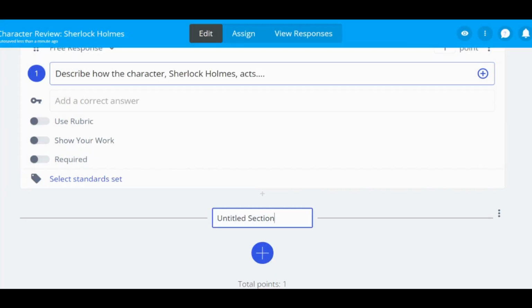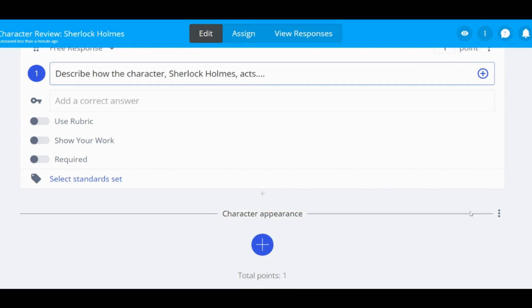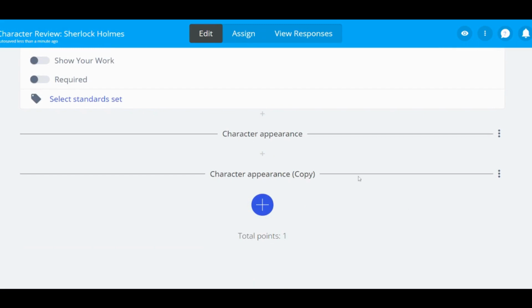To copy or duplicate a section, click the three-dot menu next to the section title and select Duplicate Section. The section will then be duplicated along with the questions inside.